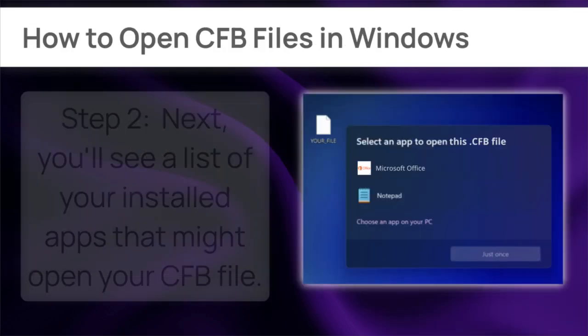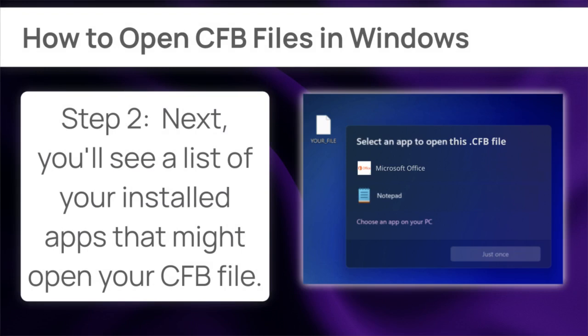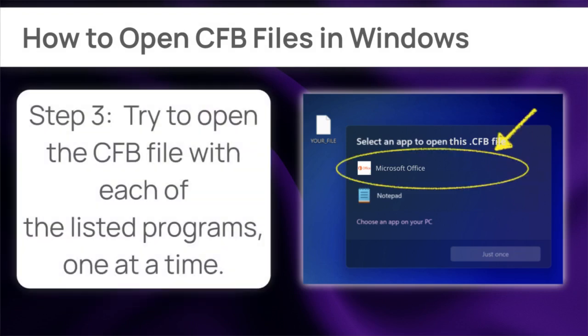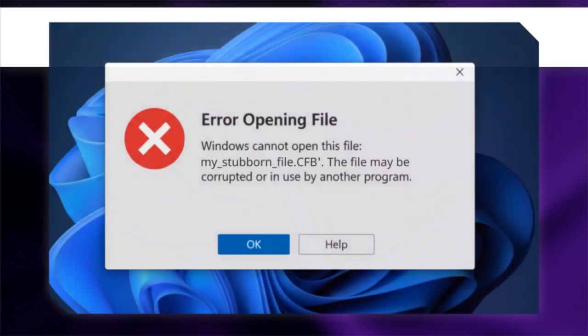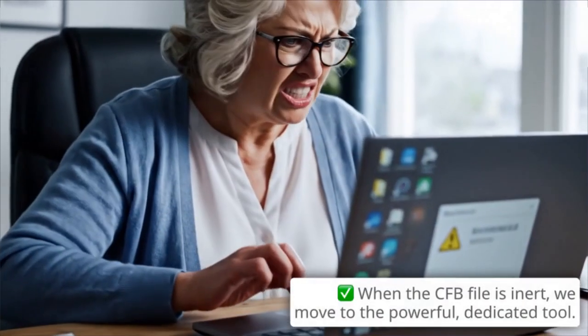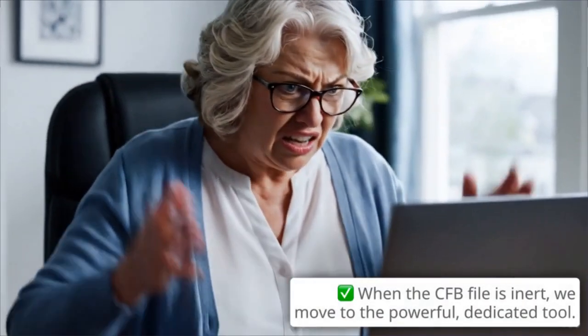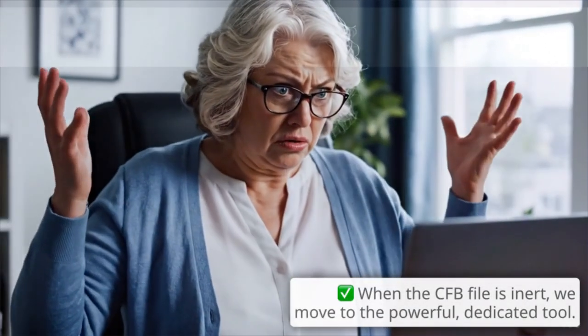Right-click the CFB file and select Open With. If Microsoft Office is installed, test it now. If not, choose another application. Every app handles errors differently. If your CFB file will not open, do not worry. We've isolated the failure to one of three common causes. Here's a concise breakdown of the most likely culprits and the specific action required to check them.